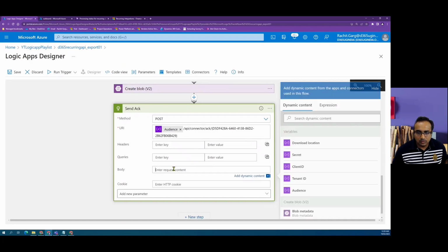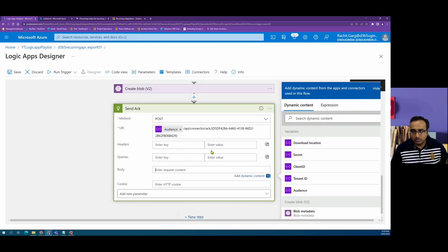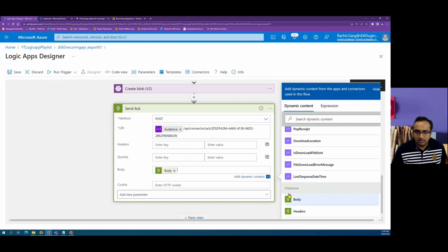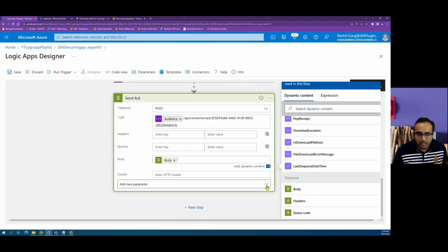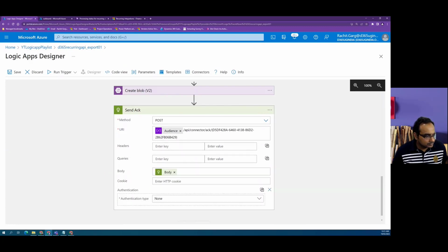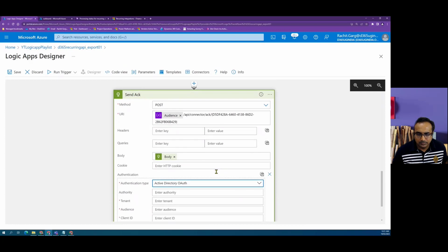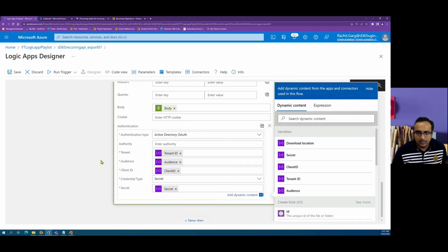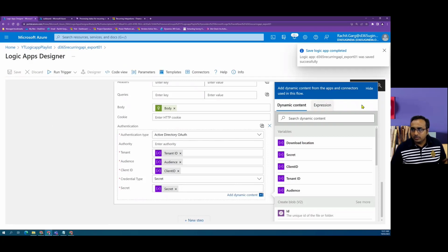Now, in the body, we need to pass the response we received from the DQ command. So we go to the DQ and we select the body. So we are passing that response as the body of our acknowledgement post call. And then we basically also add our authentication here. Define the security stuff. And let's save the logic app. So that's pretty much how we would like to model the logic app.